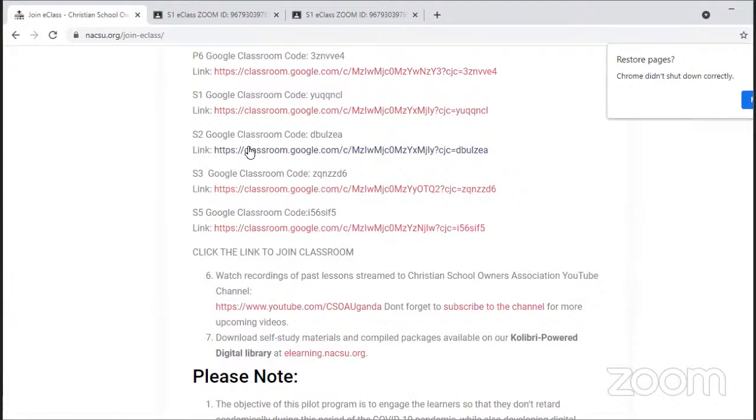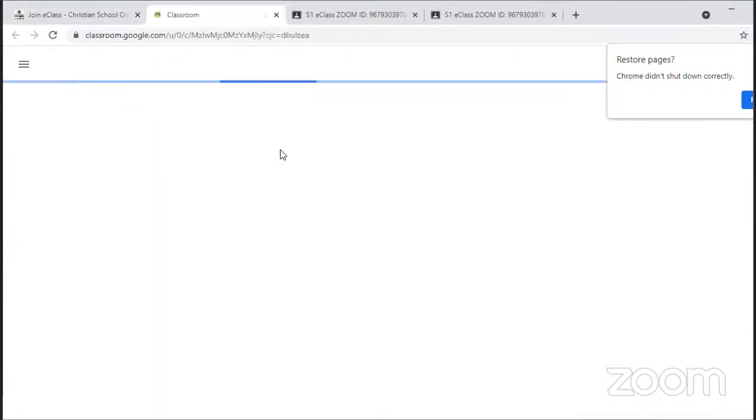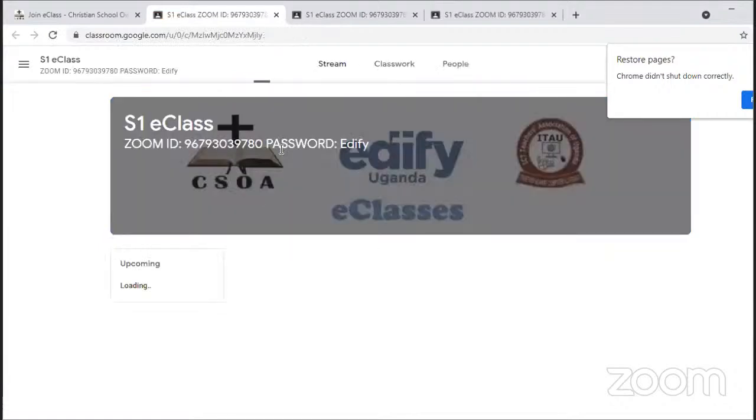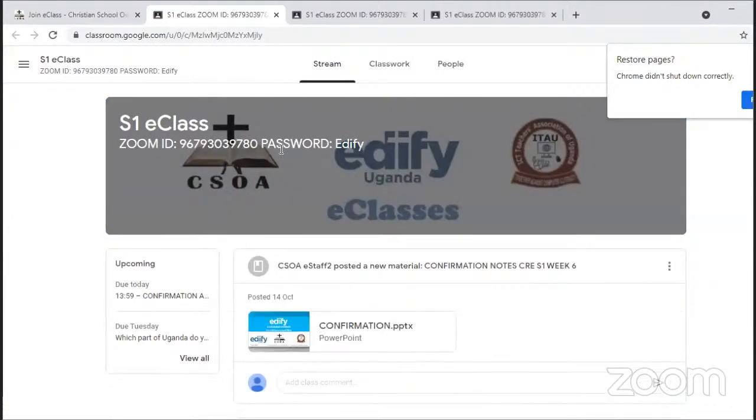Okay, what you do, go first back to the other tab where it opened senior 1. Go to Google Classroom, just the tab, you click on that link of senior 2, click on it. Okay, so it brings senior and it's fine. Now, you click in the corner, there is something to do with the menu. In the corner where there is senior 1 e-class.